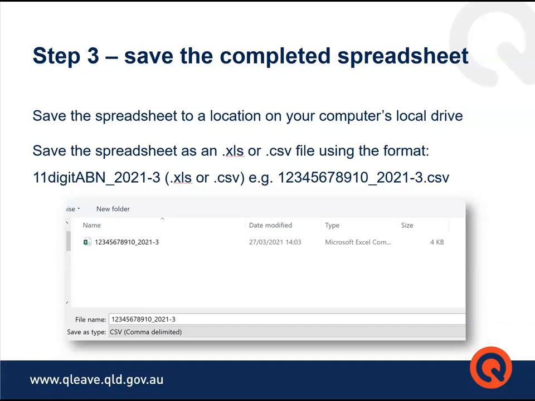As mentioned earlier, when you save the spreadsheet, make sure you save it as an Excel workbook or CSV file with the extension .xls or .csv. Also, please use the file name that includes your organisation's 11-digit ABN, followed by an underscore. Don't forget to save your completed spreadsheet to your computer's local drive.